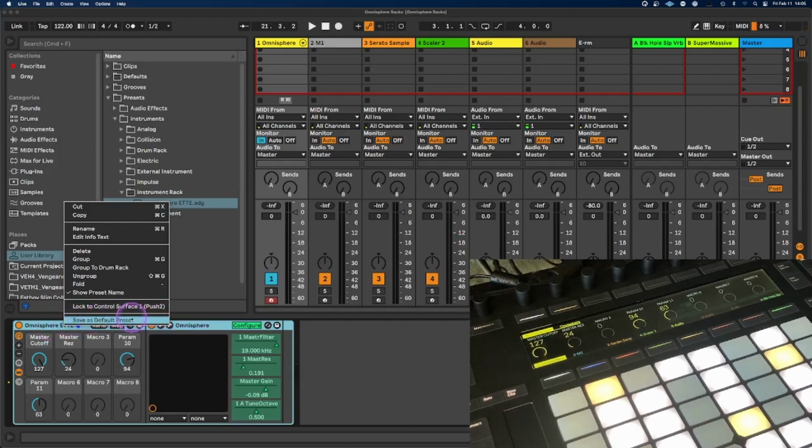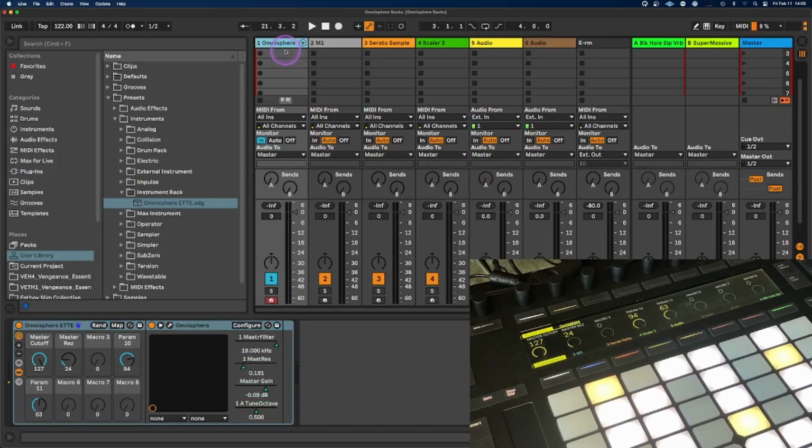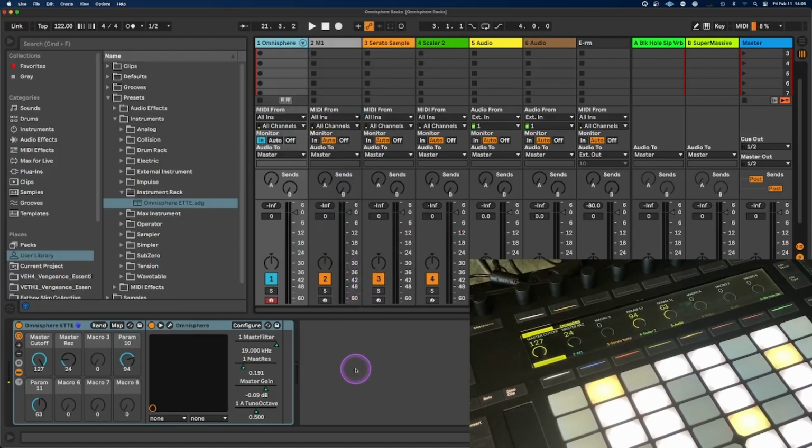But then on top of that, you can do it that way. And then the other way to do it is to actually click on the track, click on the track name up here, and right click and say save as default MIDI track. And that, when you do that, every time you create a new MIDI track, it'll automatically pull up that instance of Omnisphere with that preset and all the goodies there.